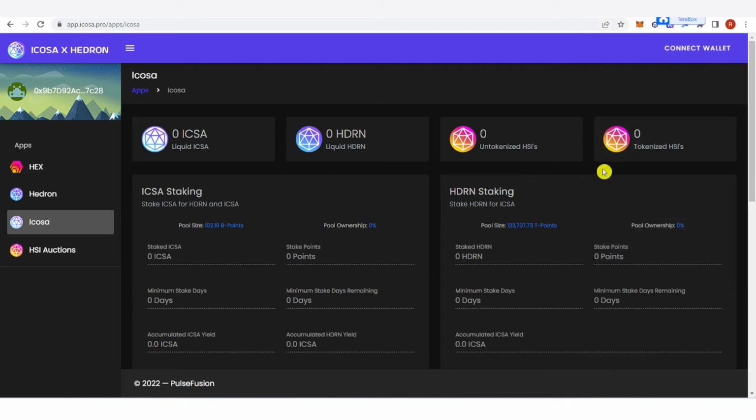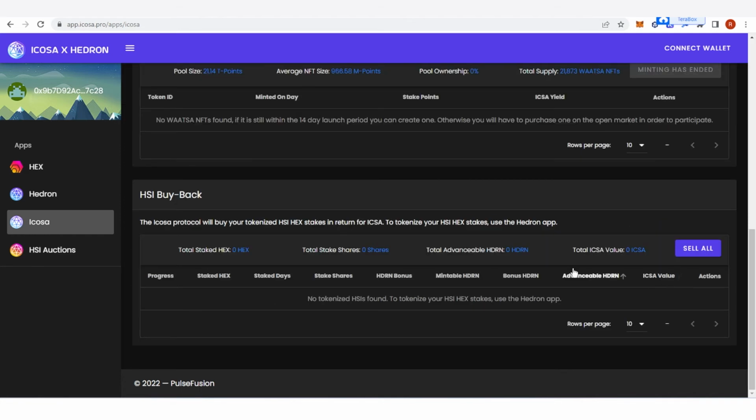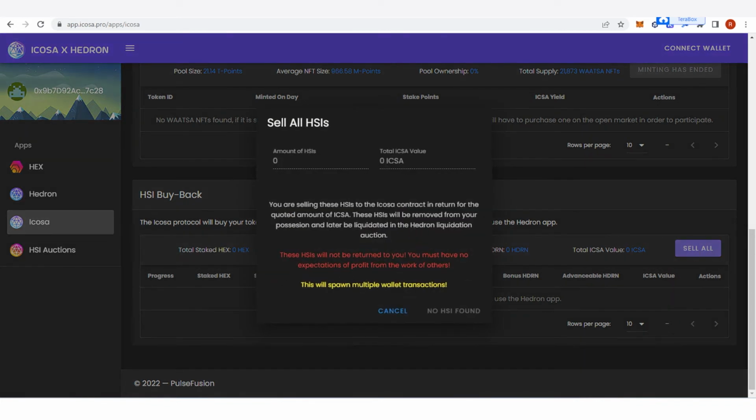And once you have tokenized your staking, you can see here the tokenized HSIs, and below here you can see the tokenized HSIs, and you're gonna need to sell all. Then type the amount of HSI you want to sell, then you will get the equivalent amount of ICOSA token.